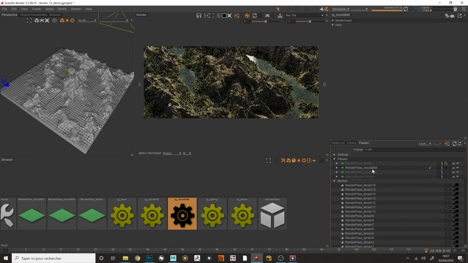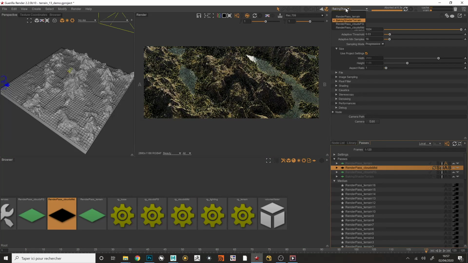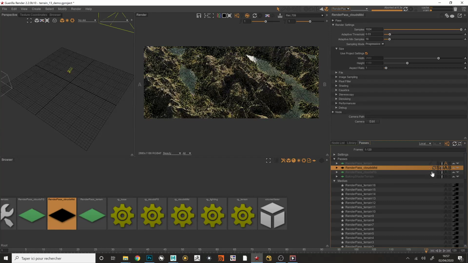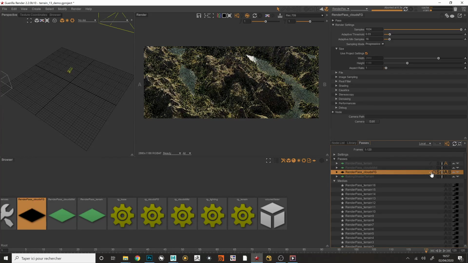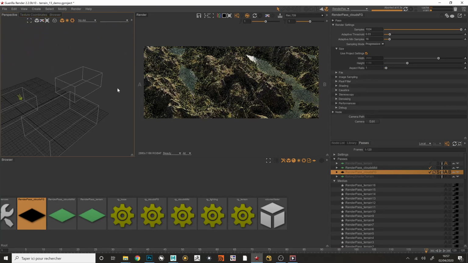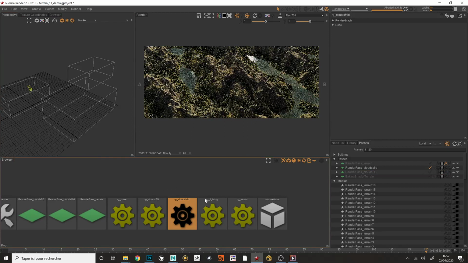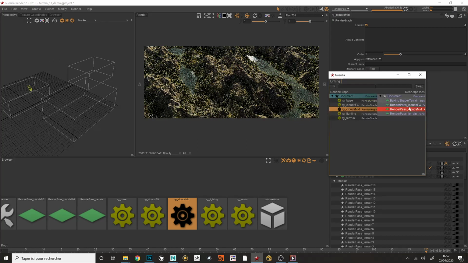So here, if I jump to this one, for example, I can also jump to the context of this render pass, for example, the cloud foreground. Let's go to the mid for now. Cloud mid. Okay, I can see what's visible in the context of this render pass, and actually this render graph, the cloud mid, is just linked to this render pass. So it means that it's going to be affected or active just for this render pass.